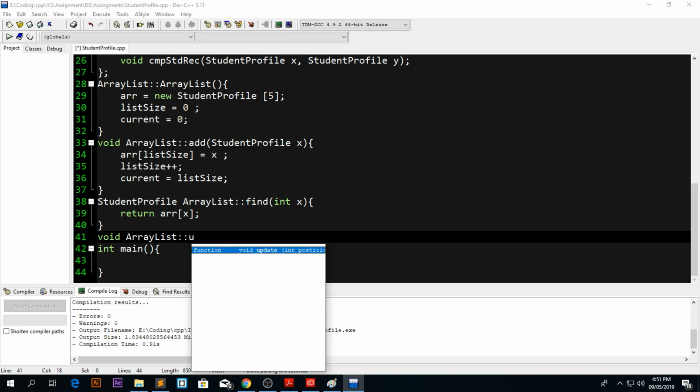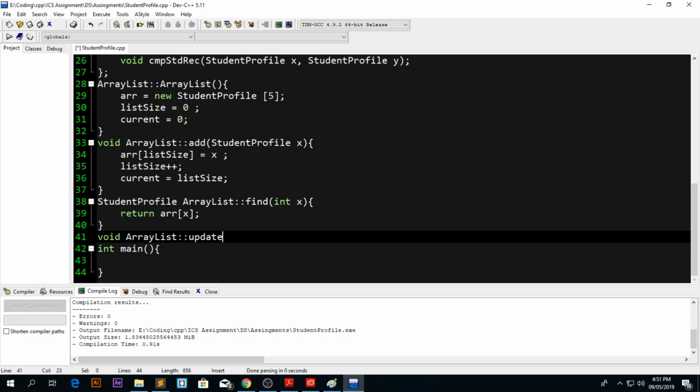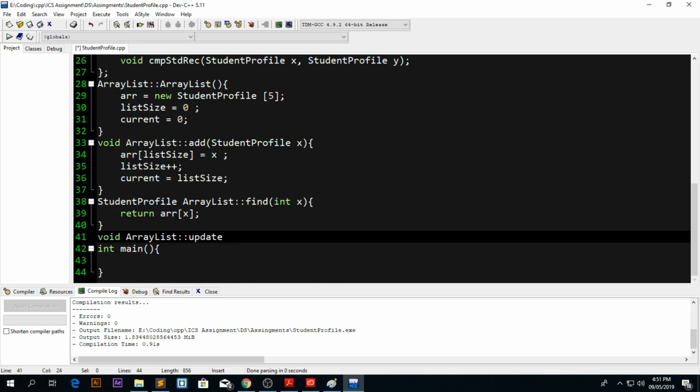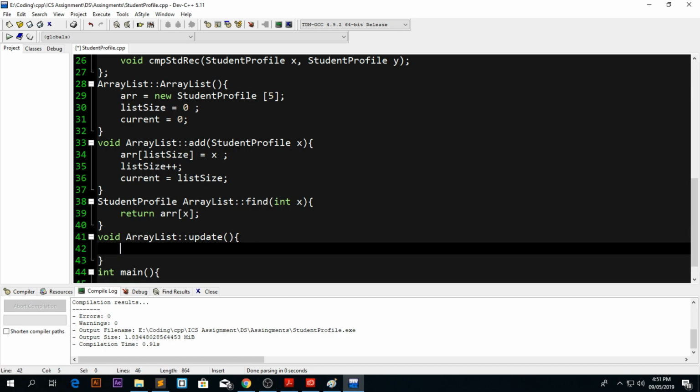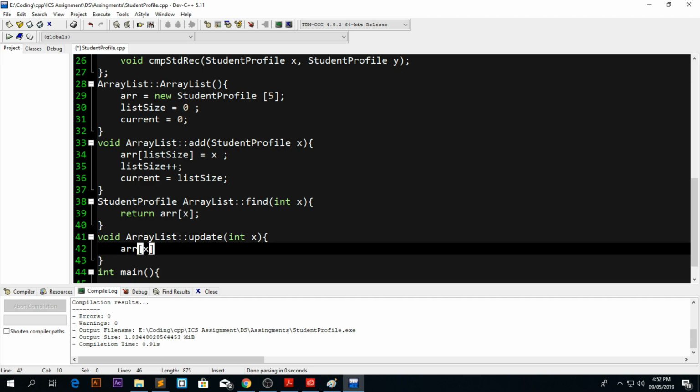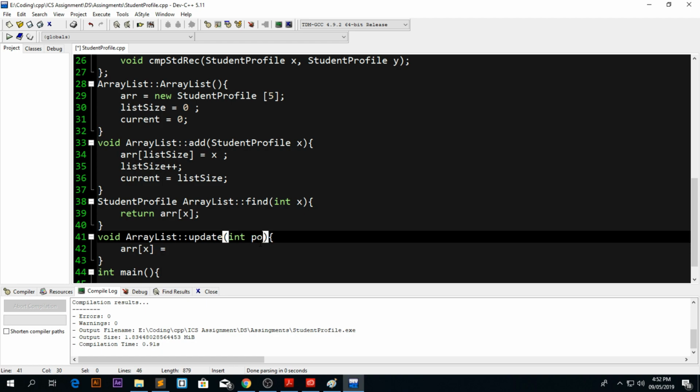Array list, and then we have the update, or what? Yeah, I think we have the update function right over here. After the find we have the update, so yeah. Update. And in the update function, it's going to again take the position, and at the end position we're going to have a couple of things inside the update function. So first of all we have the position over here, position, and then the student profile.